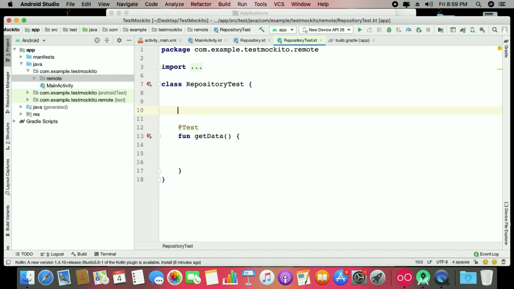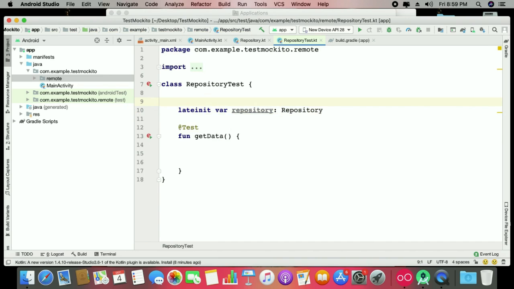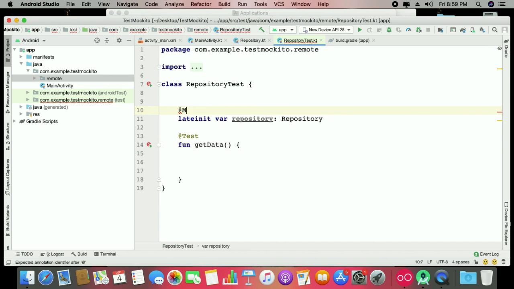Okay, so what to do for the first test? You need a mock. So first we need to call this let init var, and here I'm using the repository, so this is your simple repository here. So here first we have to create a mock.